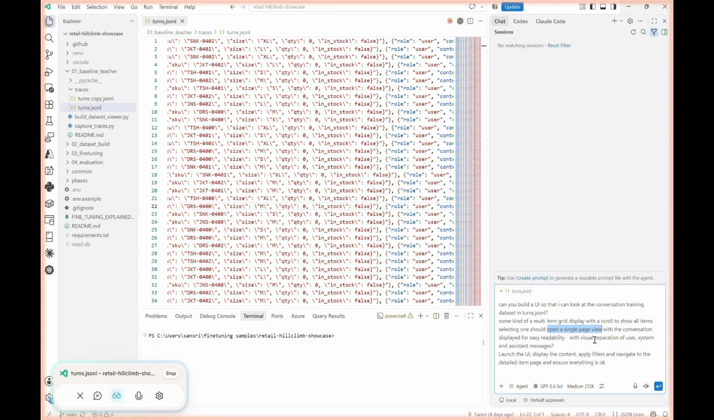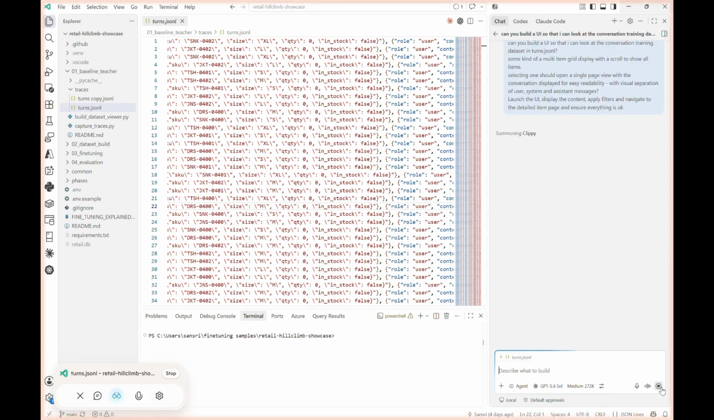That means if we click on one of these items, it'll open up a detailed view showing the conversation in a much more readable way. So now the agent's going to launch the UI, display all the content, and let us apply filters. It's going to make navigating this data set a whole lot easier. Let's watch it in action.